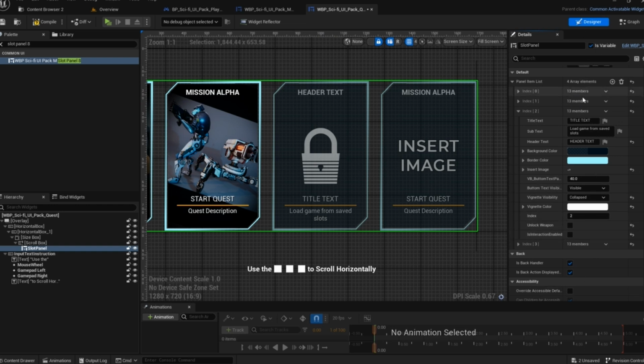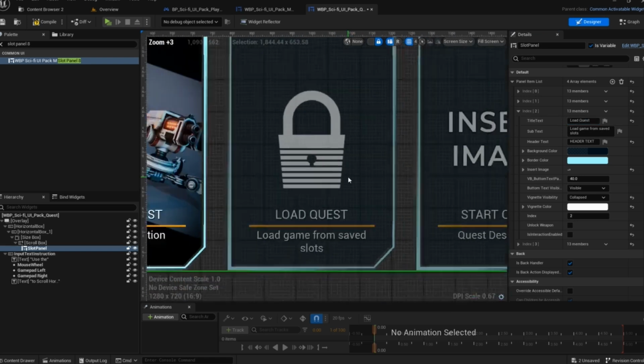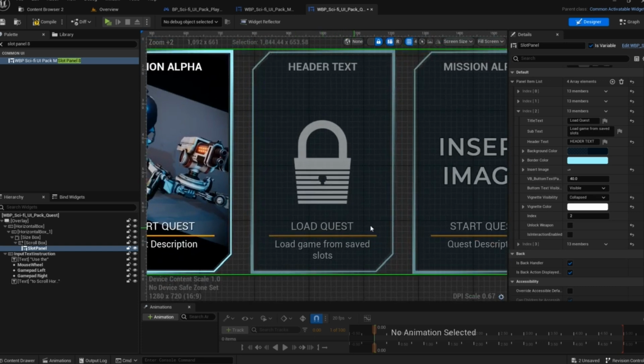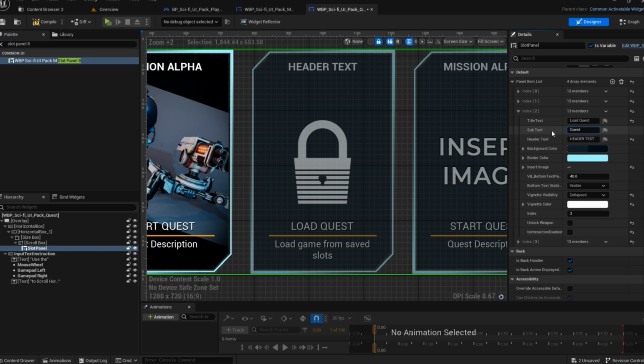Now, from here, I can change the text to whatever I want. Let's say I want to customize the title text to, let's say, load quest. Good. You see that here. So the quest has been loaded. Then I want to change the description to quest number 1. We can change this to mission beta.